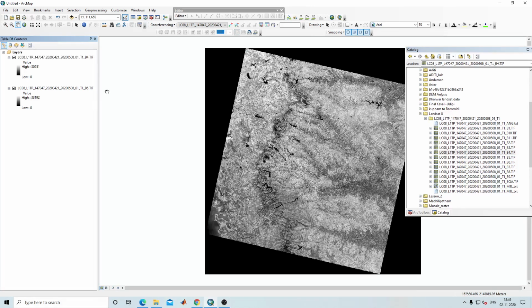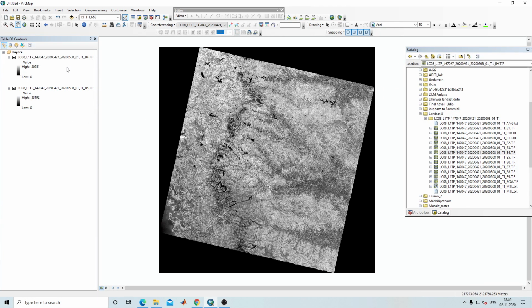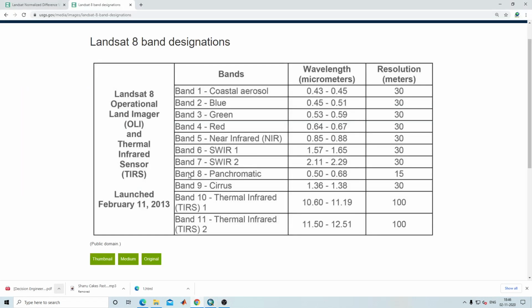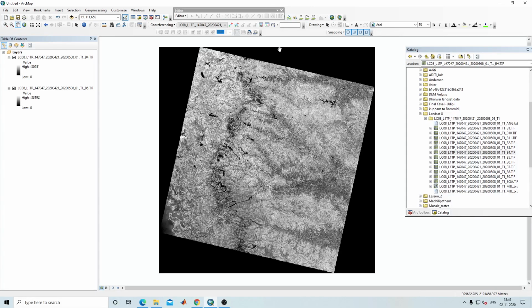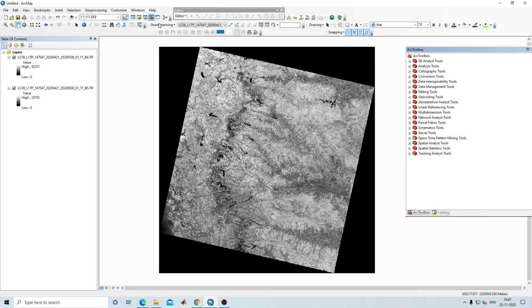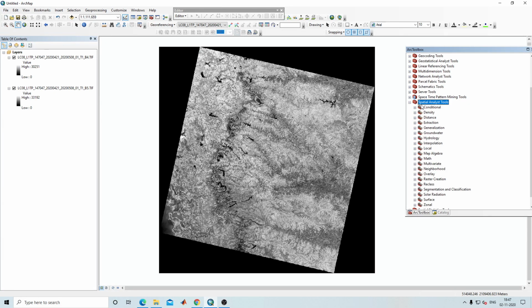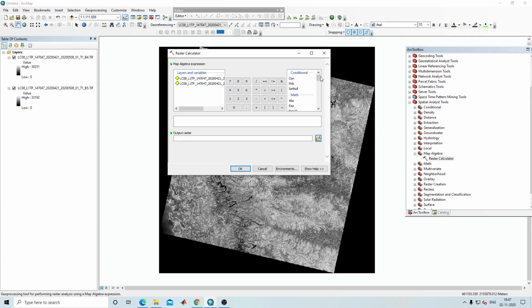Now you can see we have band 4 and band 5. This is our formula as we have discussed: band 5 minus band 4 divided by band 5 plus band 4. For that, we need to click here on the red box, that is ArcToolbox. After clicking ArcToolbox, we need the Raster Calculator. I'll click on Spatial Analysis Tools, and in Spatial Analysis Tools, Map Algebra is there. In Map Algebra there is the Raster Calculator option. So I will click on the Raster Calculator tool.